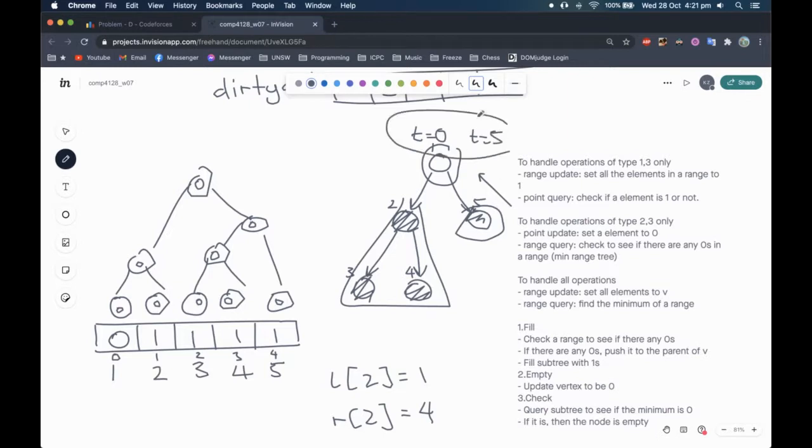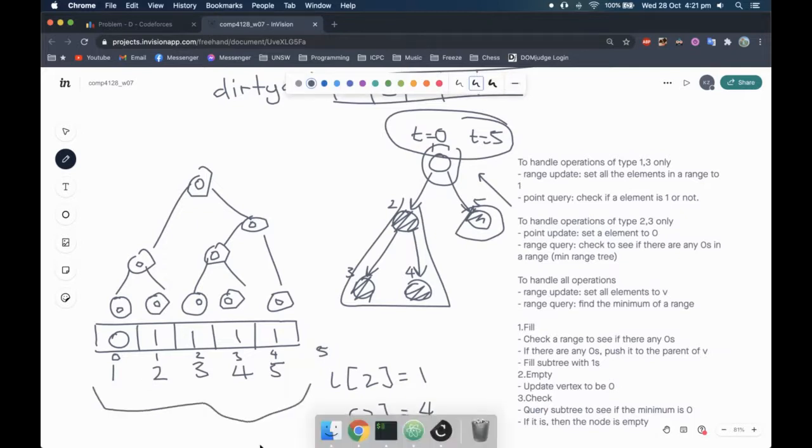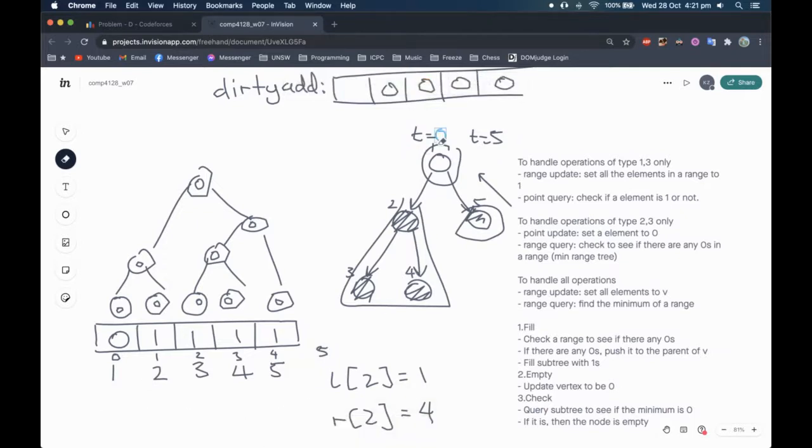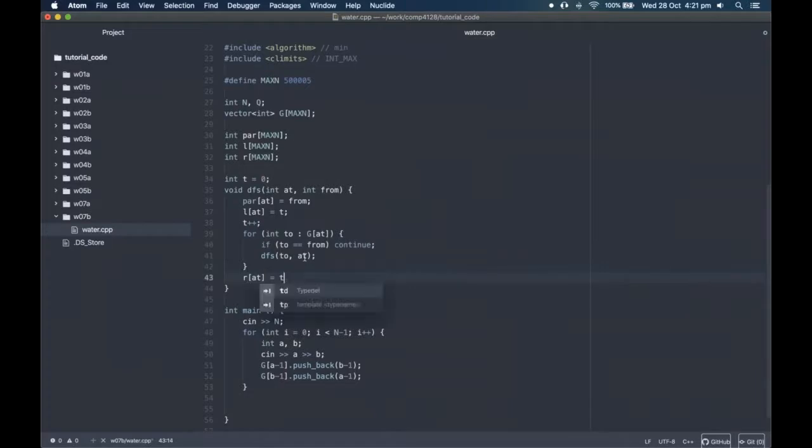Right? And that just so happens to be the exact range of 1, right? At the beginning, t is 0. At the end, t is 5. This is inclusive, exclusive. This just covers this entire range here. So we can just set r of at equal to t.